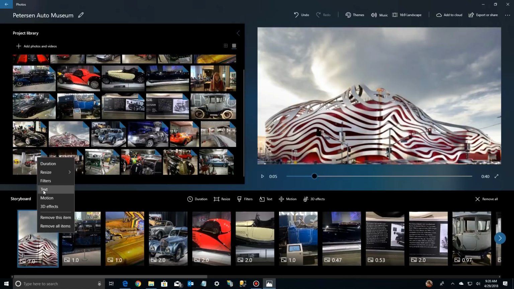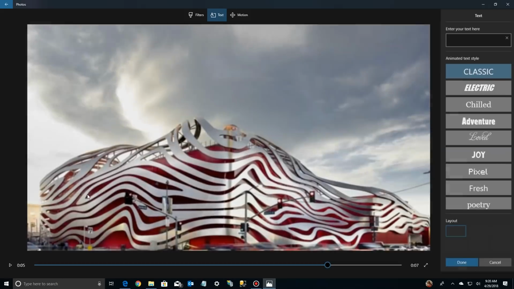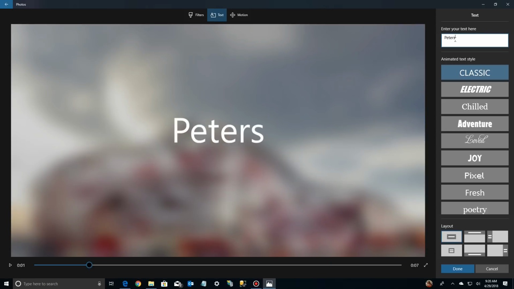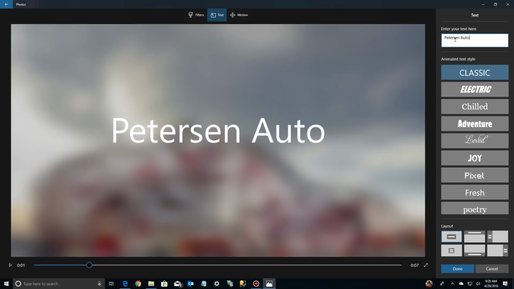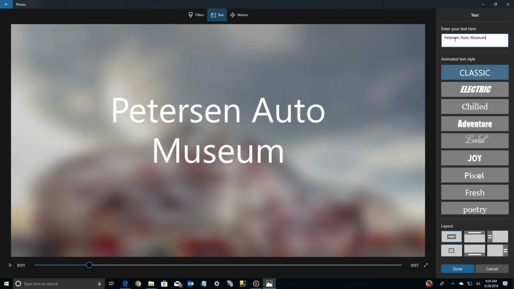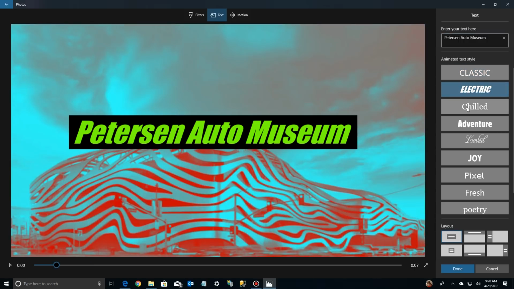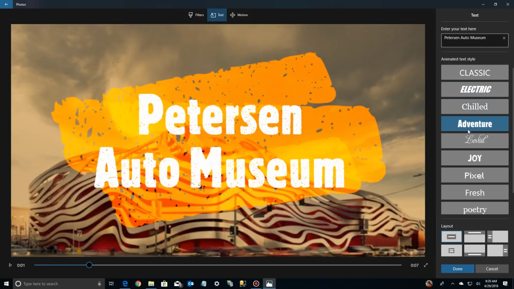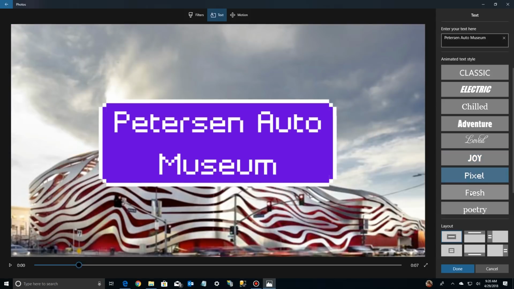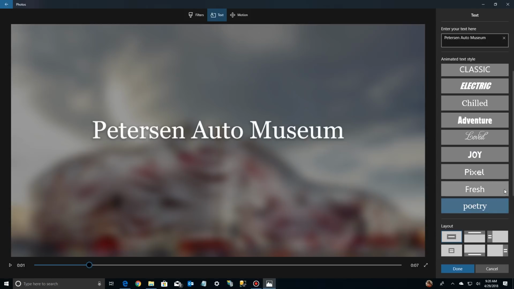So now we're going to add the text to it. We just right click and say text. Even though we have one theme applied, we can have the text use a different theme. But I'm going to go with what they have right now, Peterson Auto Museum. That's the standard, classic, electric, chilled, adventure. As we go through these, you can choose one. There are not a bunch of these, but there are some.